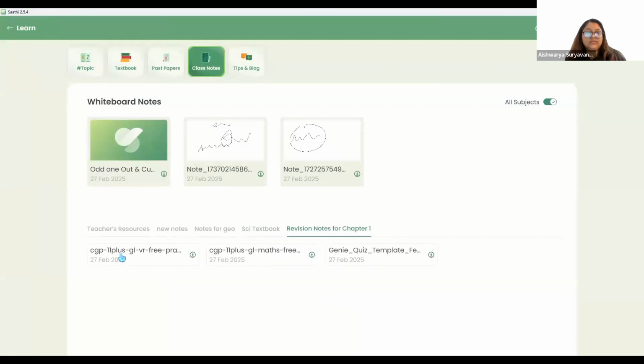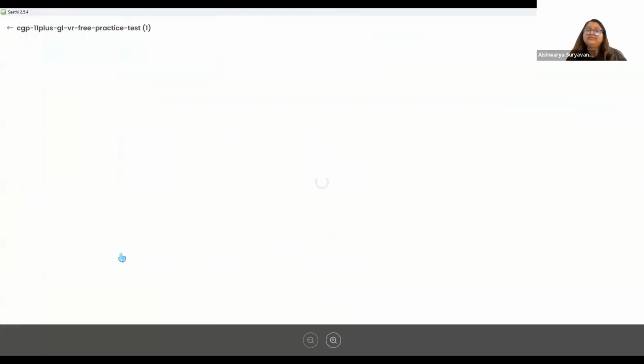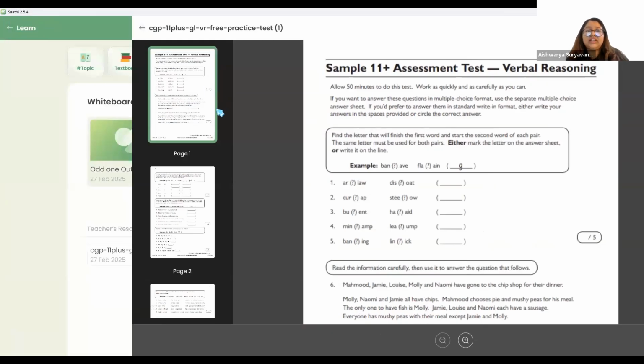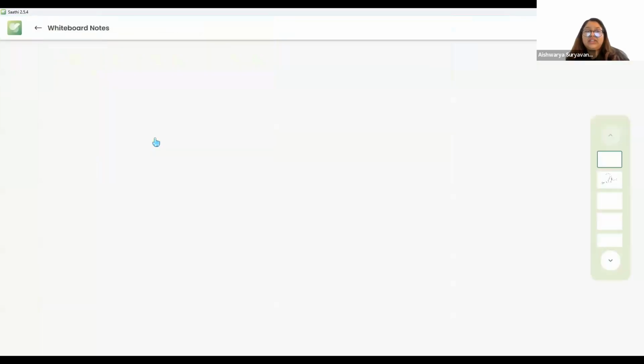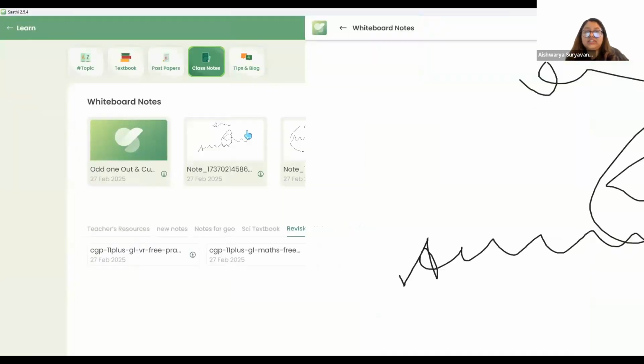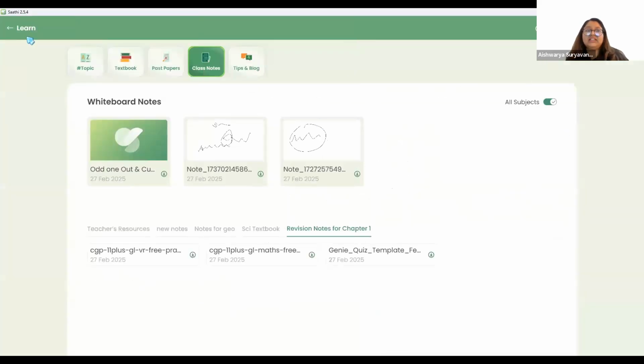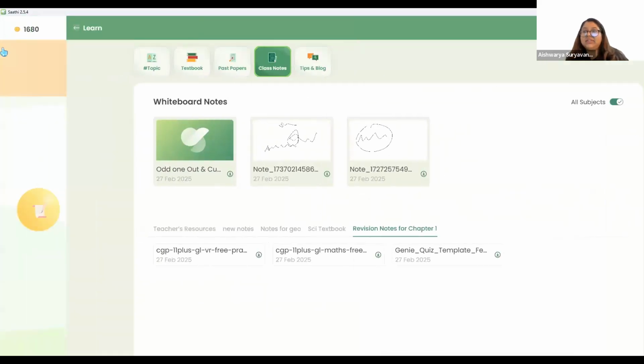I think we added a few here. See, this is the question paper I added earlier. So the student can also have access to it. They can go back home and study. Whatever annotation you will be giving will also be shared with the student. Okay, so this is another aspect of our student application.